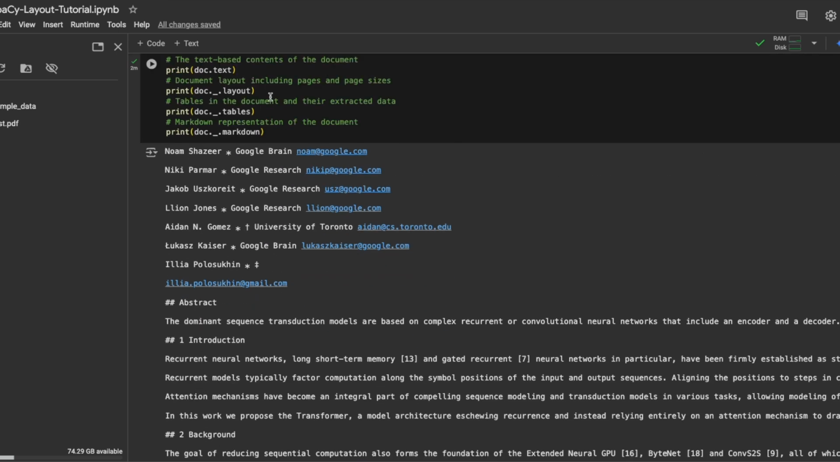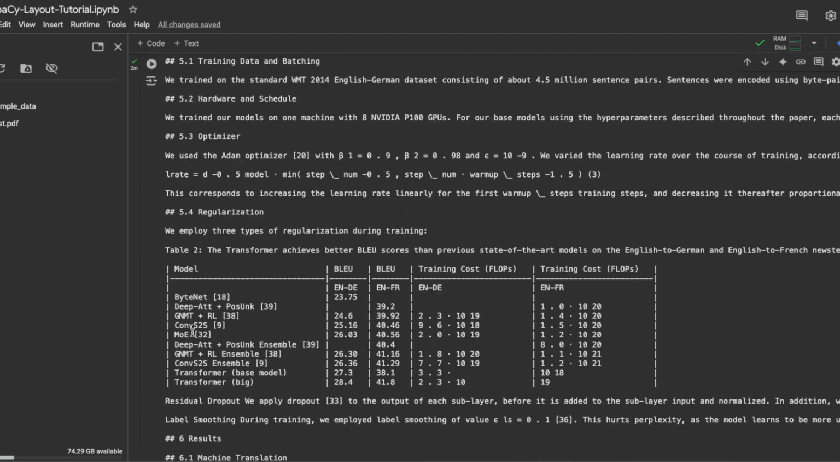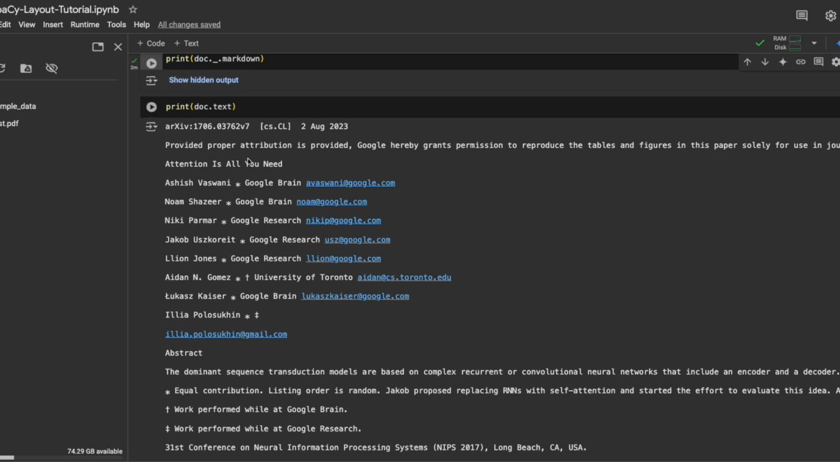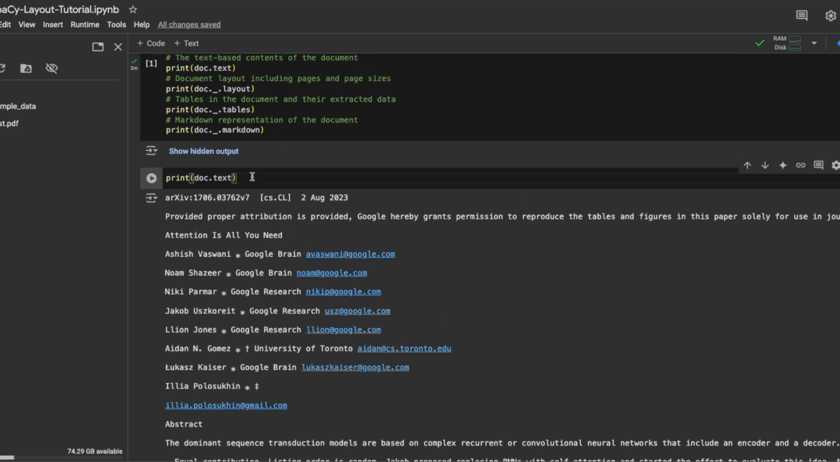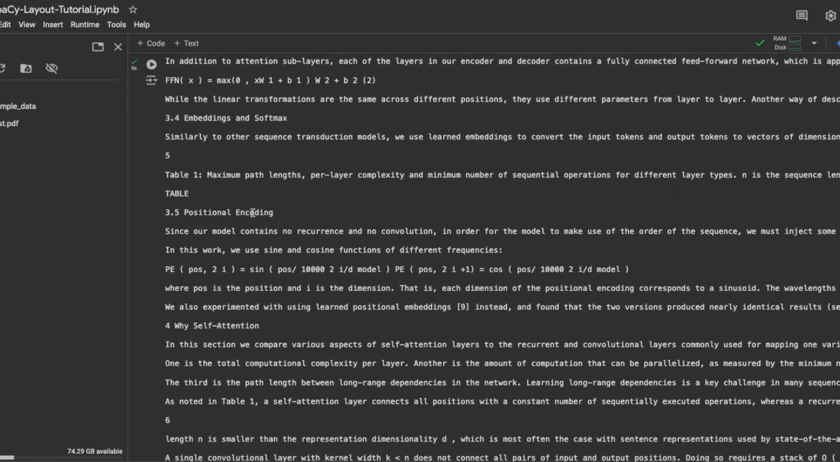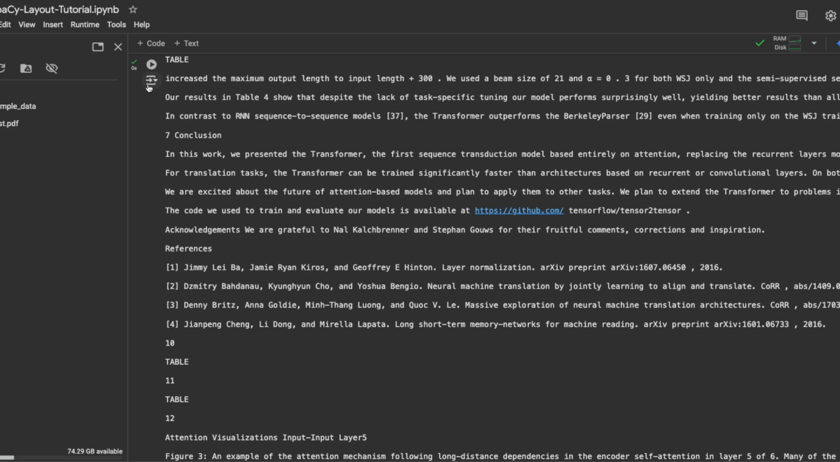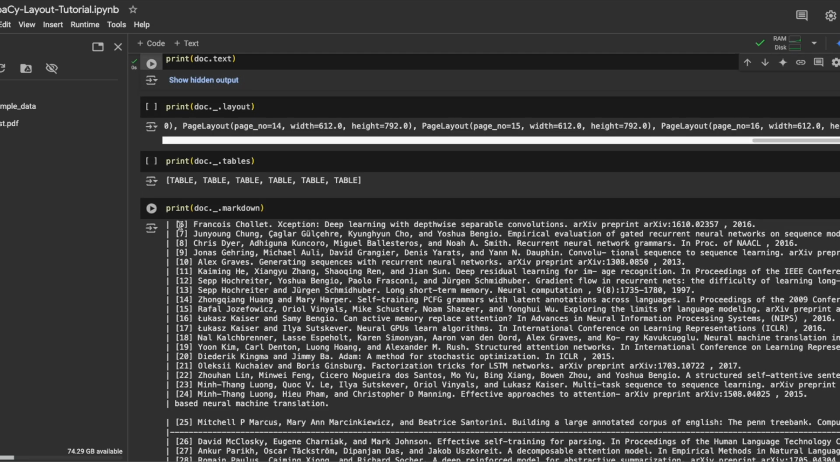Now let's just visualize only the text, and then layout and table separately. Let's do that from here. We hide this and execute this to get only the text. So these are the text which are present in the document. Let me hide it as well.